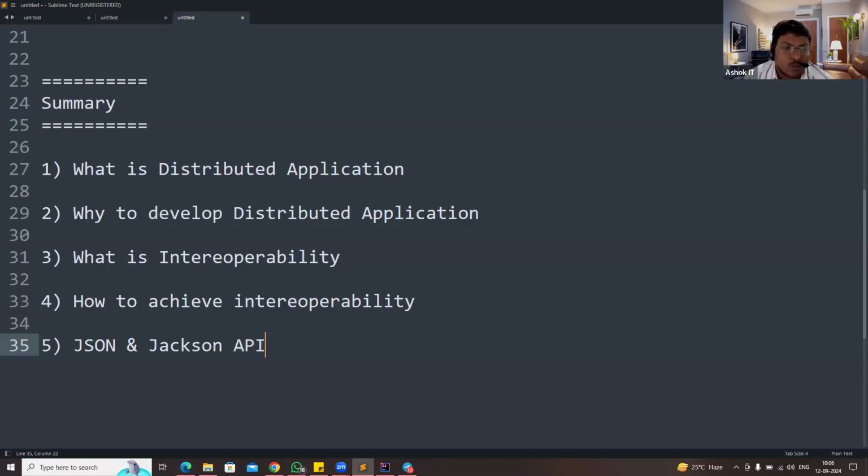Can you tell me what JSON data is and what the Jackson API is? JSON stands for JavaScript Object Notation, which represents the data in the form of key and value, and it is language independent. In Java, if you want to convert Java to JSON or JSON to Java, direct support is not available. That's why we use one third-party API, which is called Jackson API.